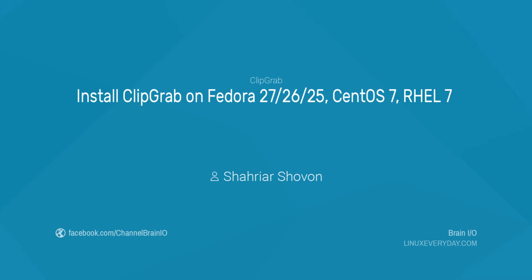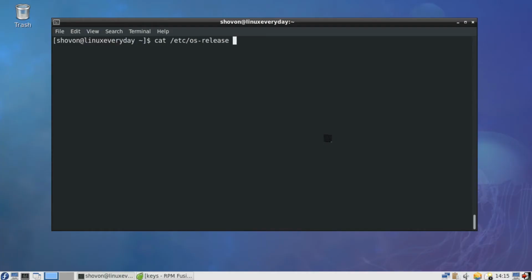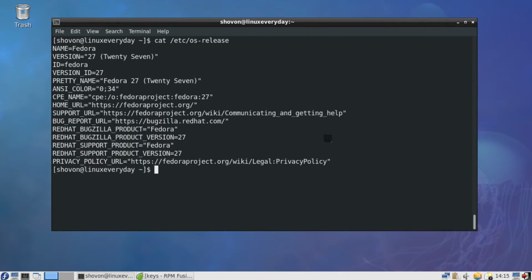In this video, I'm going to show you how to install ClipGrab video downloader on Fedora, Red Hat Enterprise Linux, or CentOS. You can see that I am running Fedora 27.